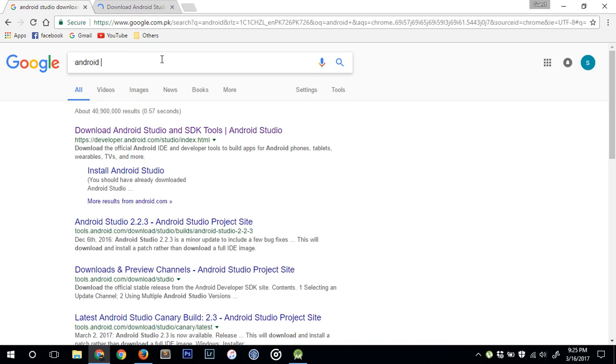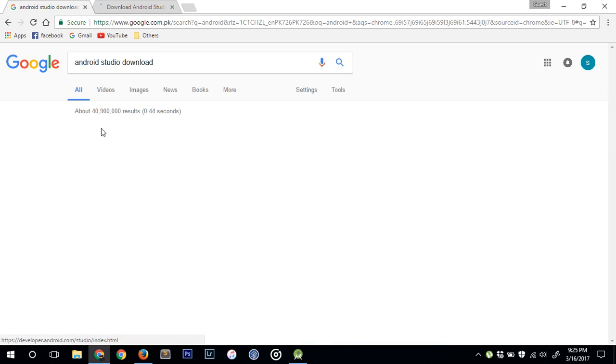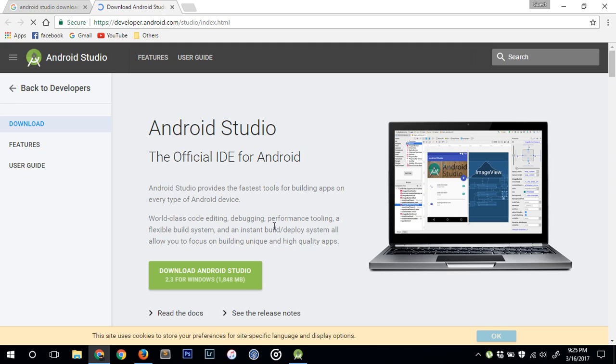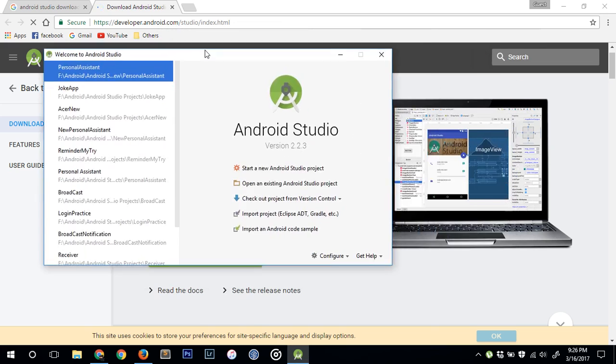Android Studio download. It will give a list. Just go to the first link, the original one at developer.android.com/studio/index.html, and it will take you to this page straight away. All you have to do is click here and download this. It's like 1.5 to 1.6 GB. After installing this, it will open a screen like this.